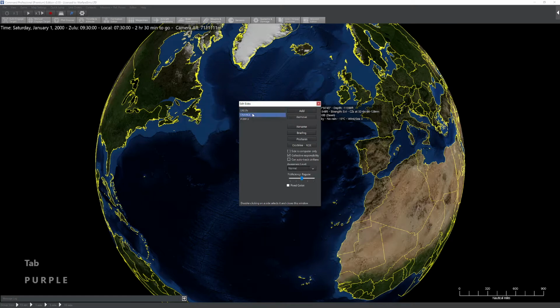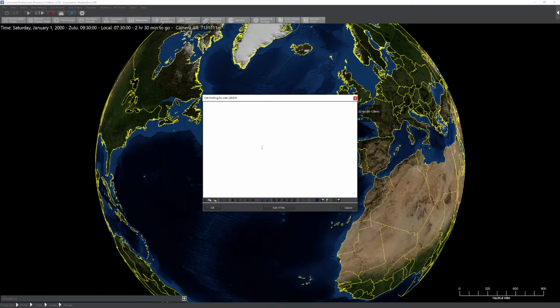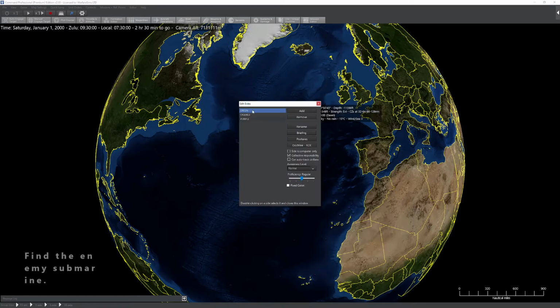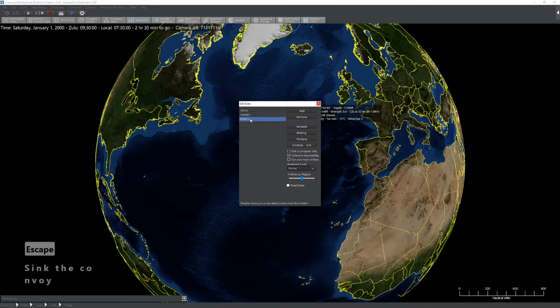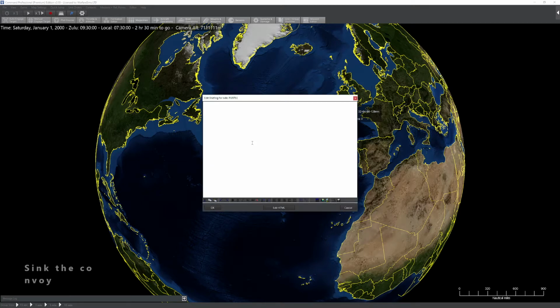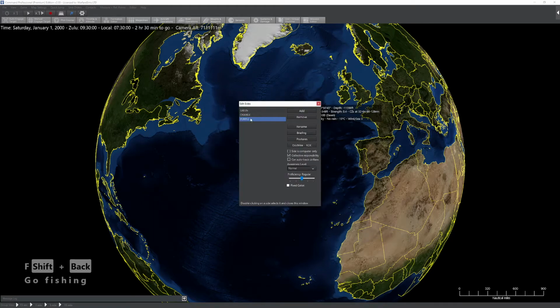Now, when you've named your sides, each one of these sides has unique properties at their disposal. They get a separate briefing. For Team Green, find the enemy submarine. Now, for Team Orange, we'll go up to this one and edit their briefing: sink the convoy. And Team Purple, let's call them, they're probably going to be our civilian side, so go fishing. That sounds like a good combination to me. And now we have our different sides.